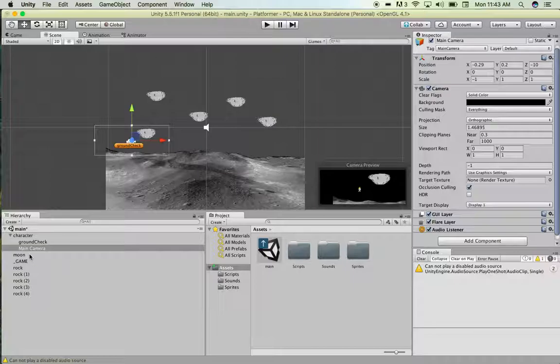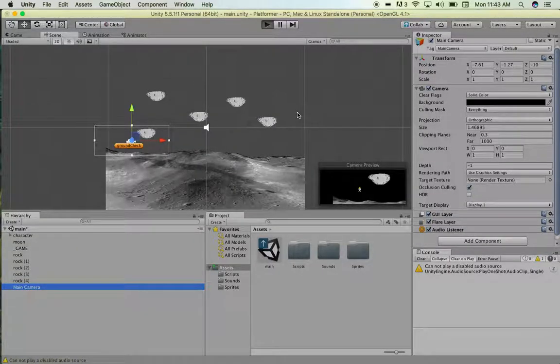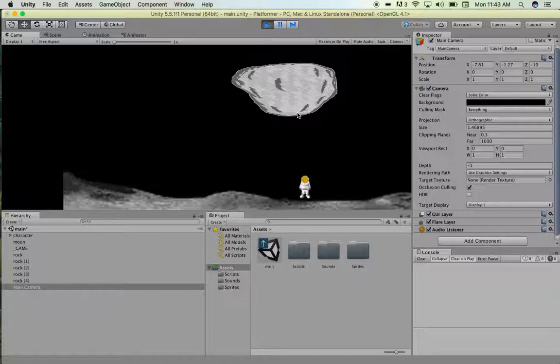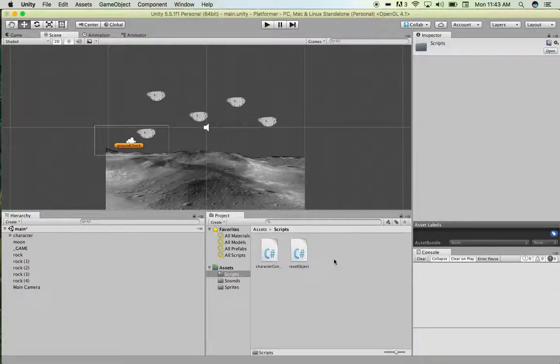So the first thing we want to do is, if your camera is inside your character, you want to drag it and take it out of your character. You can do that by just dropping it down below. You have your camera here, and now your game will run, and your character will be able to move around, but your camera won't go anywhere.